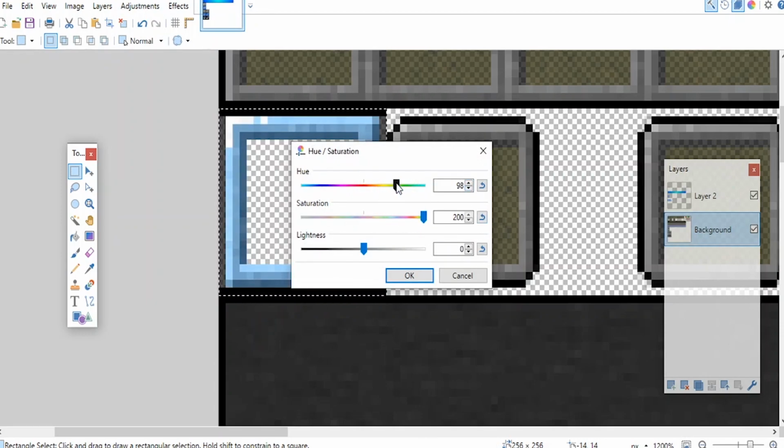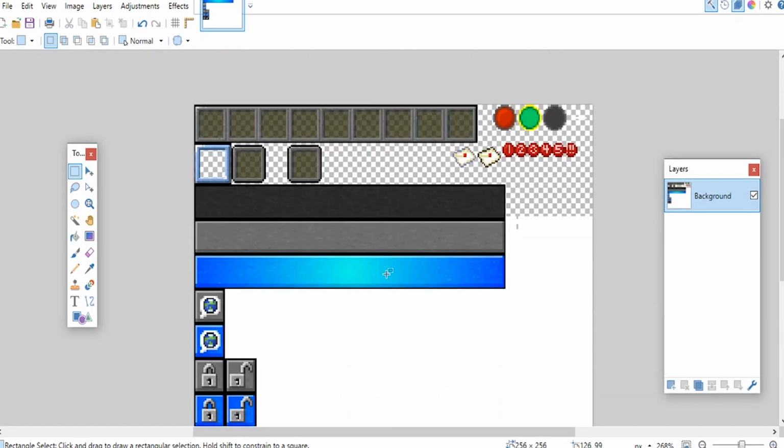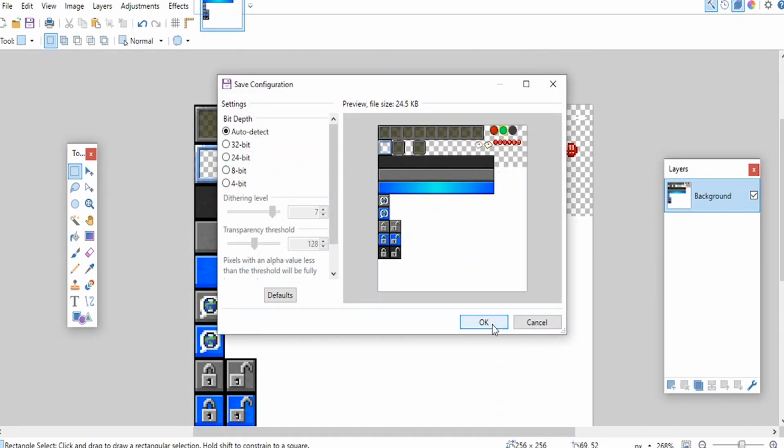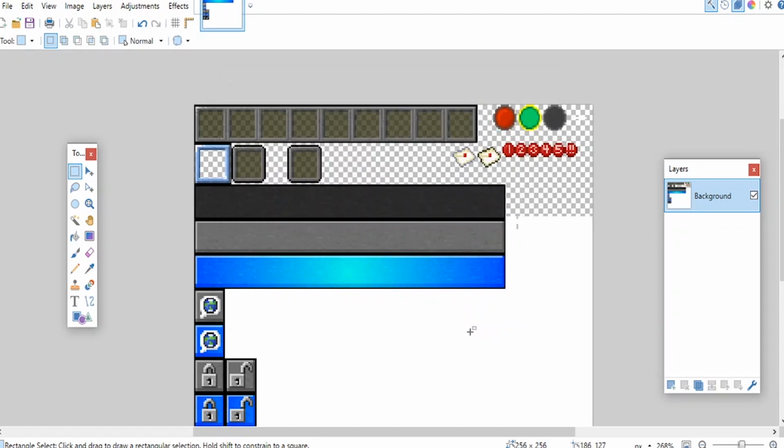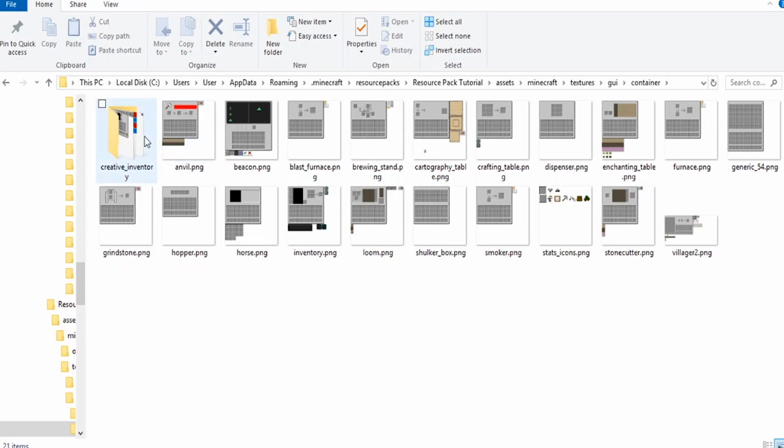You can adjust the saturation if you want it to look a little bit more colorful. I think that actually looks good. Now make sure to flatten this, make sure to Control S, make sure it's saved in the right location, and then just save it. Alright, so now we're going to head into the container, which has to do with basically all the inventory type of stuff.